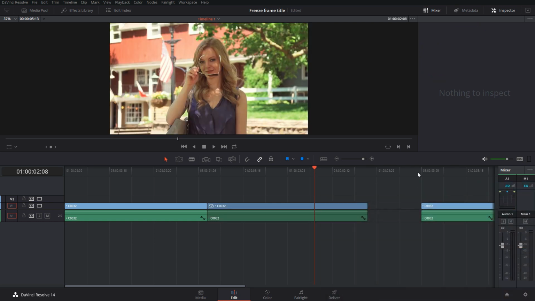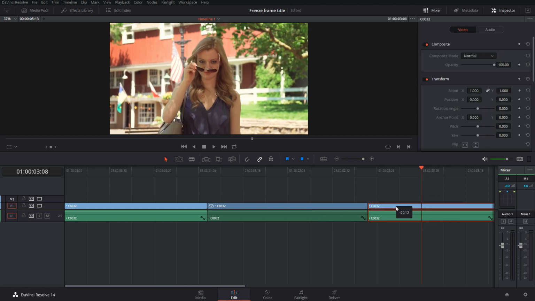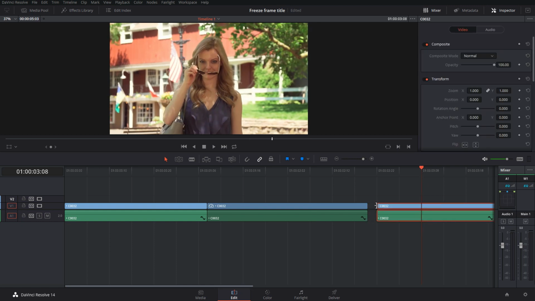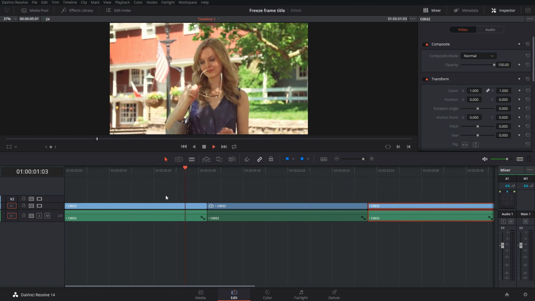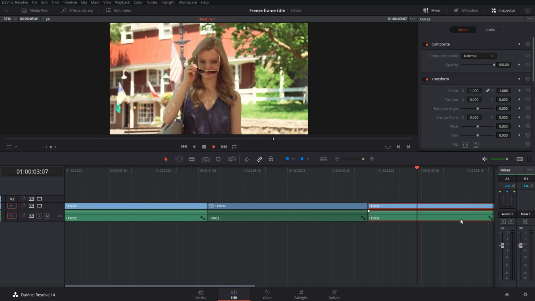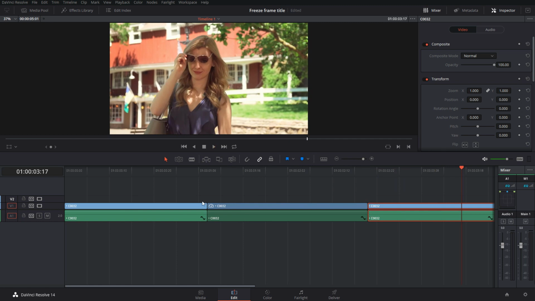But the other thing that you don't really wanna do is move around this edge. You want it to stay the same because then it'll be the same frame. So it just pauses and then it continues. So you don't want to move around that edge.